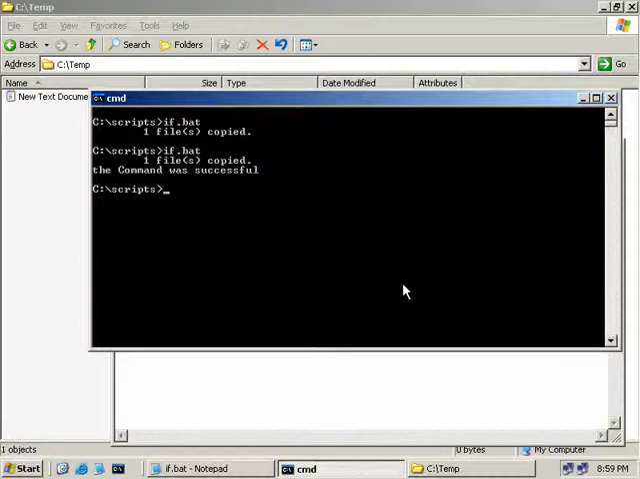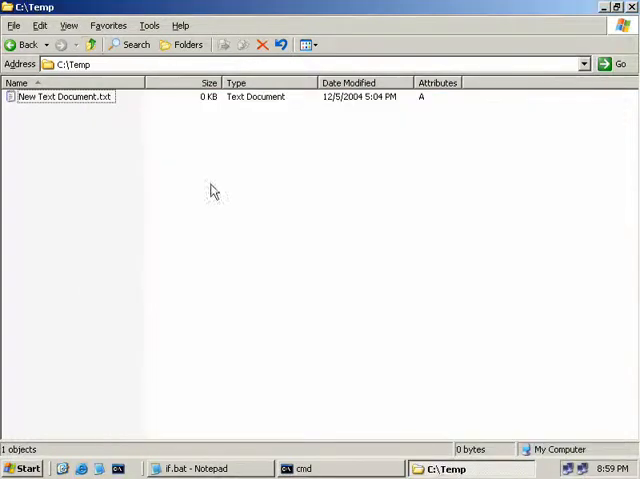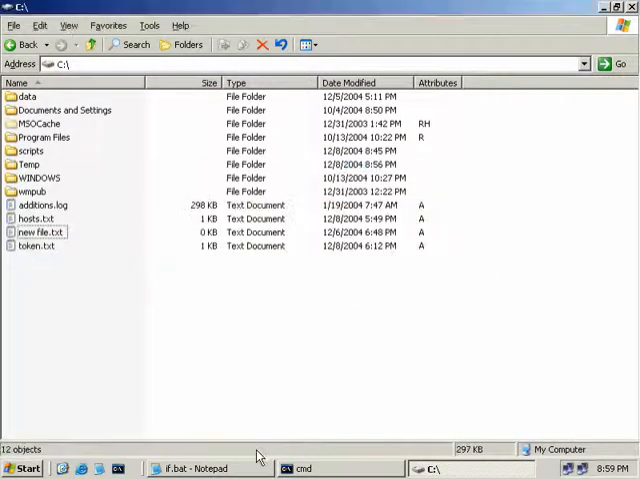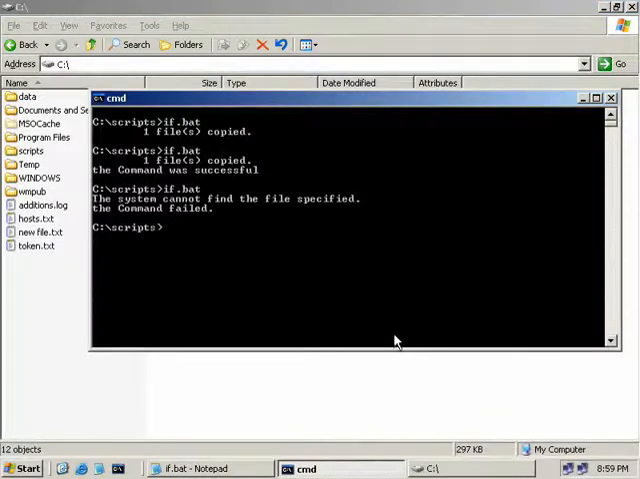Okay, well let's go back to Windows Explorer and we'll delete our file here, our new text document, and we'll run our script again. Alright, this time we're told that our command failed. So there you can see how error checking can make your script much more robust, as you can direct the flow of your script based on the results you get when it runs.